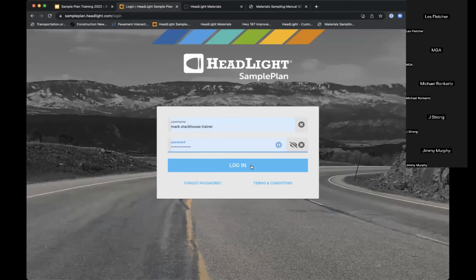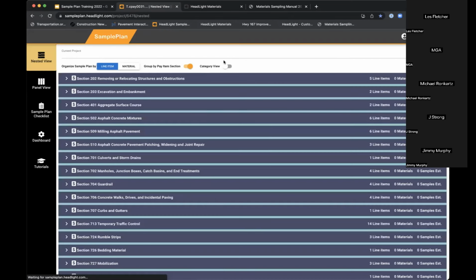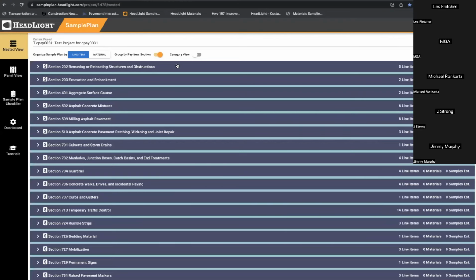Right, so I'm going to the same place you guys are. So you should see a screen pretty similar to mine. If not, make sure you have the project selected here at the top, and let me maximize my screen. It should help you see a little bit better.